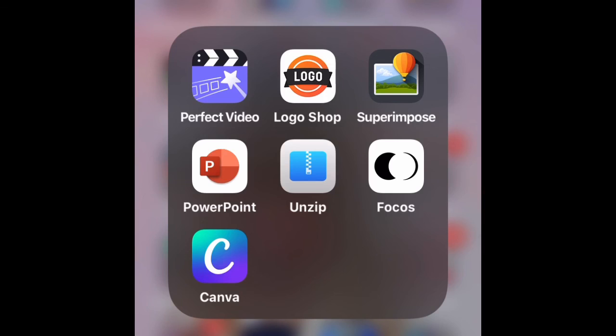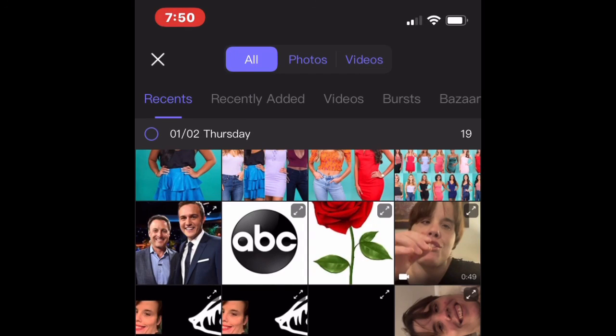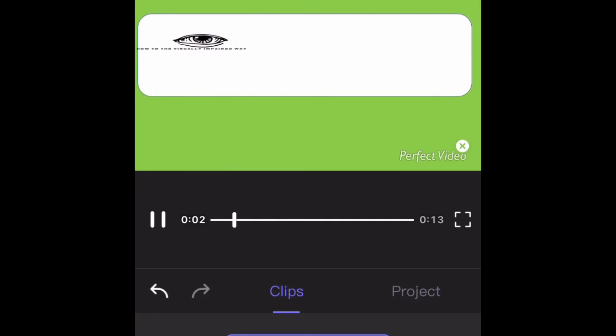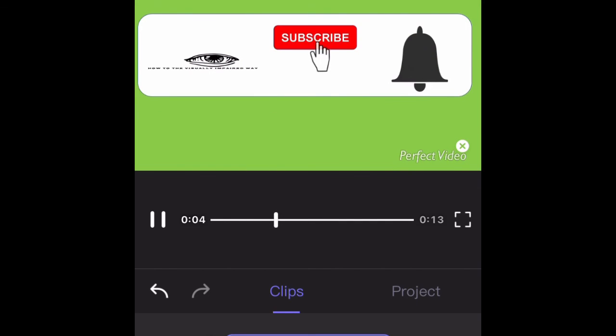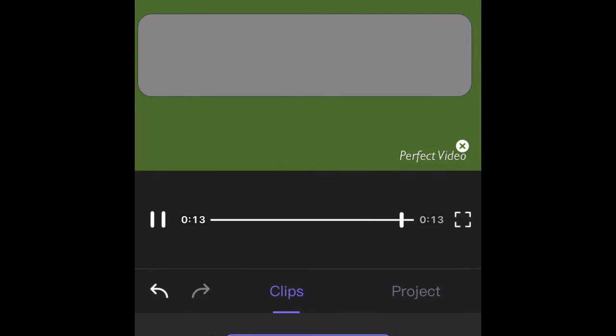That's what I'm showing you how to do, is take the green screen out. So I went to Perfect Video, and then I am locating the video. And once I locate that video, then I'm going to play it real quick, just to see how it sounds. Looks good. Now I've got to get rid of the green screen, the green background.